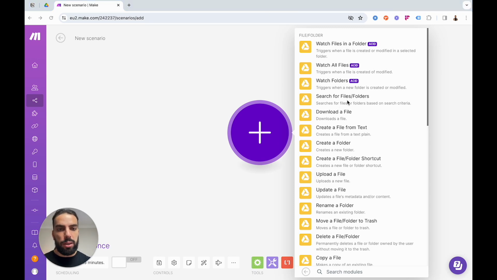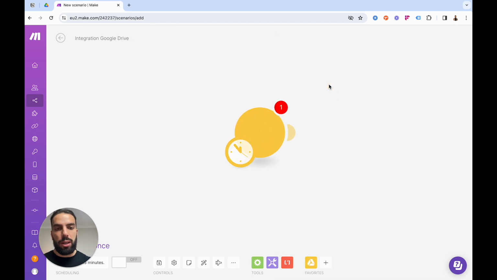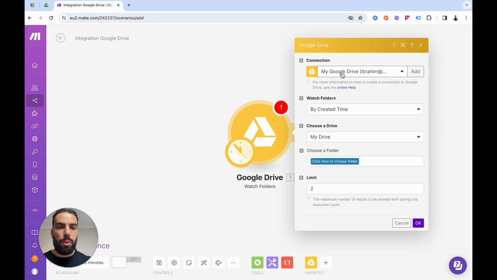The one you want to select is Watch Folders. This says it triggers when a new folder is created or modified, which is exactly what we want. That way we want Make to watch out for every time we create a new folder in a certain location. So I'm going to select that one. My Google Drive is already connected, but this is where you would connect it. You just hit add and it will take you straight to the login page of your Google account.